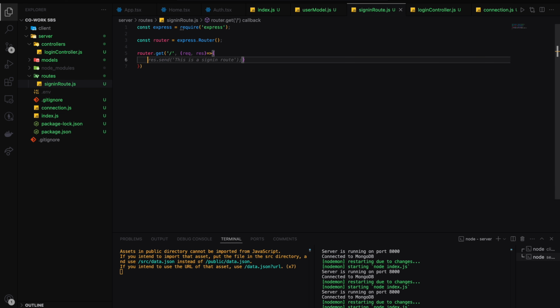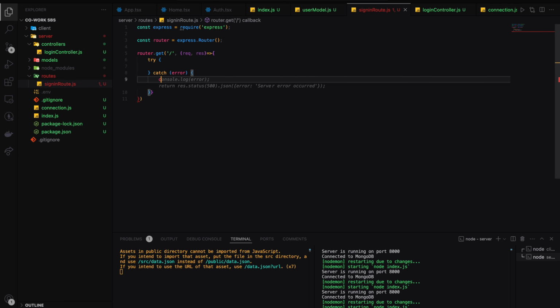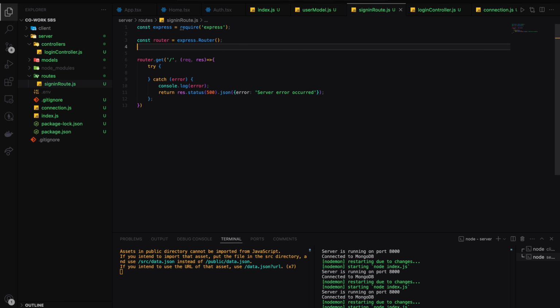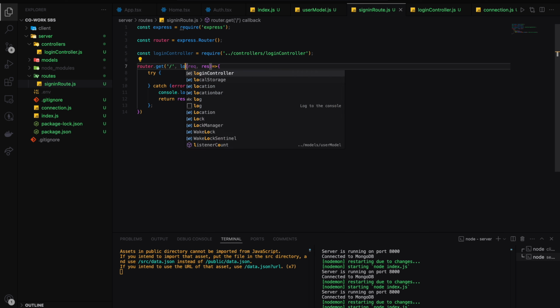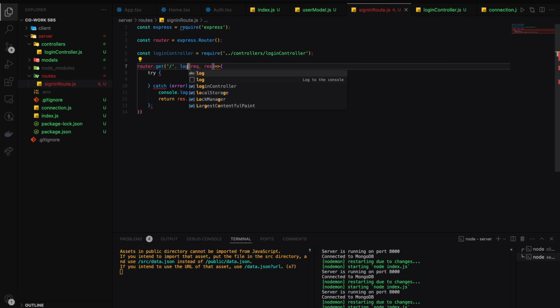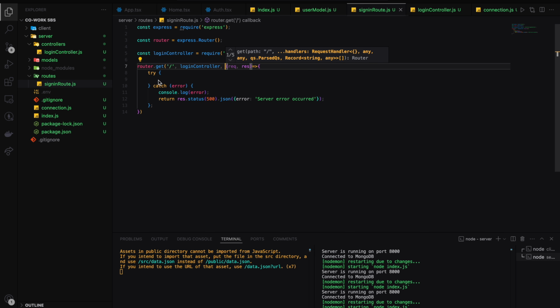Okay, not like this. It's going to be a try catch block, and if it gets any error, then we need to import the login controller. So const loginController from the controllers, the login controller. Okay, and after that, call the login controller here. So it's going to be loginController, and it's like this.